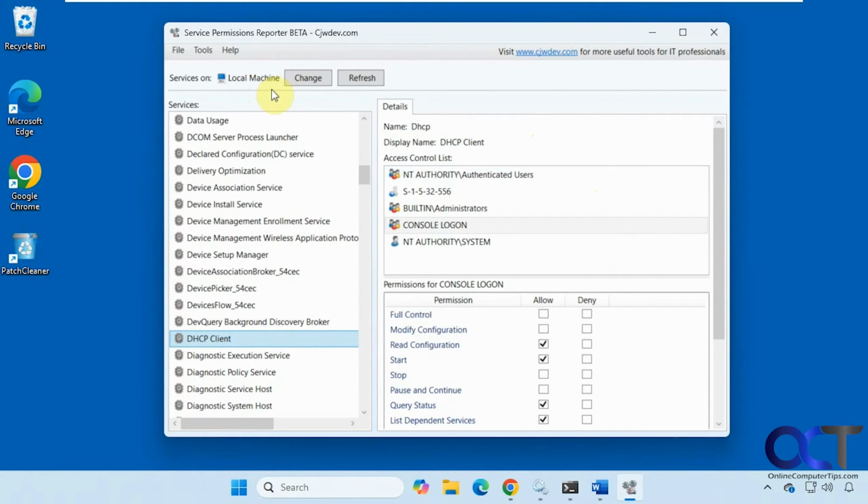I'm on the local machine here. It'll load your services, and you go to the one you want. So I'm on the DHCP client. So you can see here we have all the user accounts broken down here. So this one here is for remote desktop, and you can kind of see what they all do here.